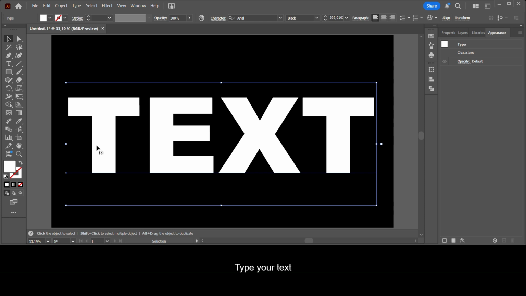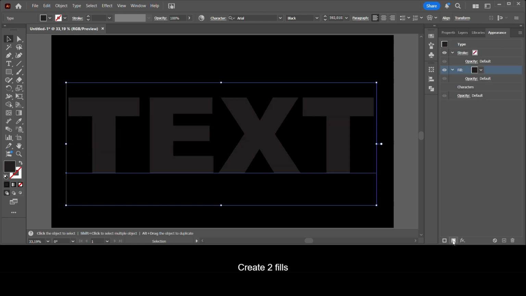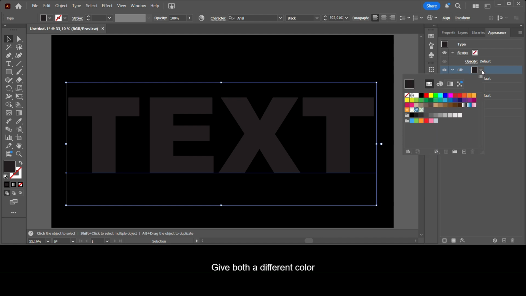Type your text. Make the text transparent. Open the Appearance panel. Create two fills. Give both a different color.